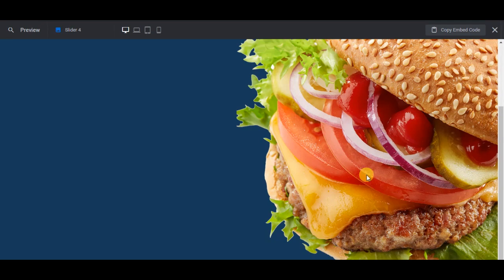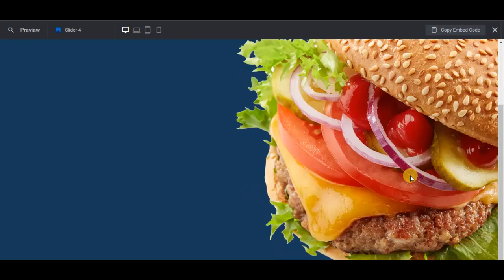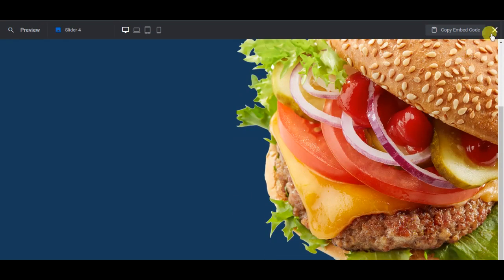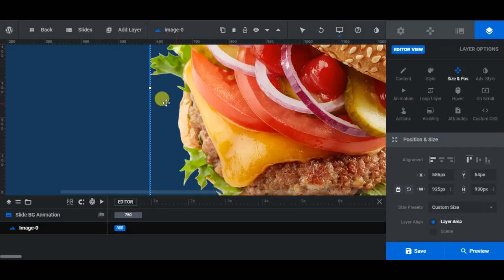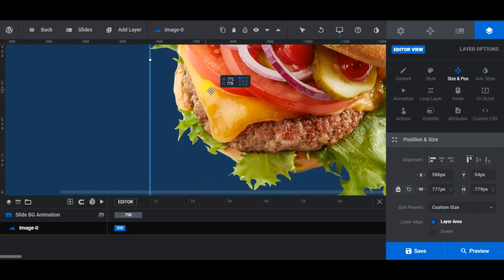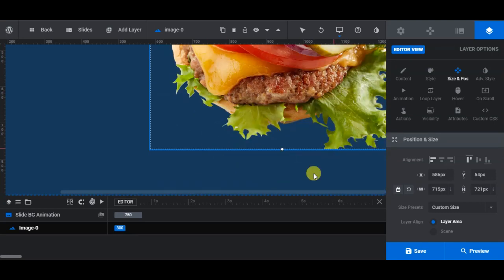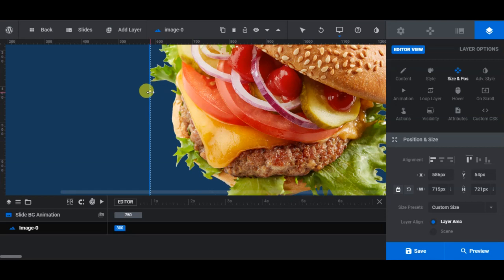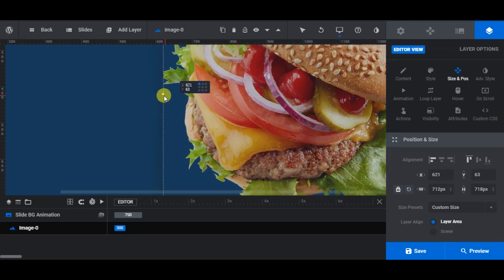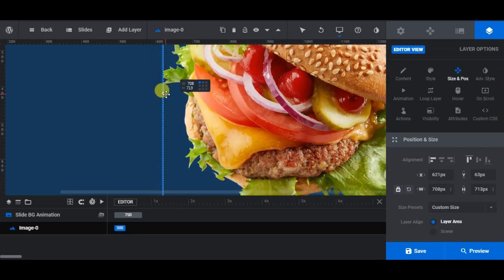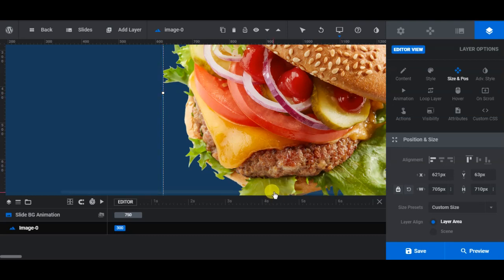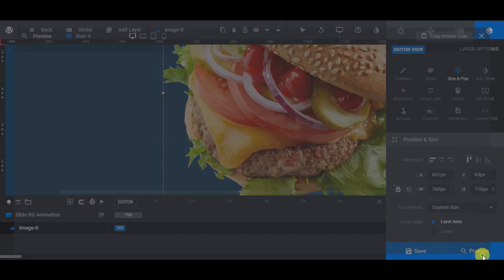The height is little bit okay. So in order to resize the image, make sure the image is selected and then drag it in. Your image will resize like that. You have enough space at the bottom, you can do further resizing. Now preview again.